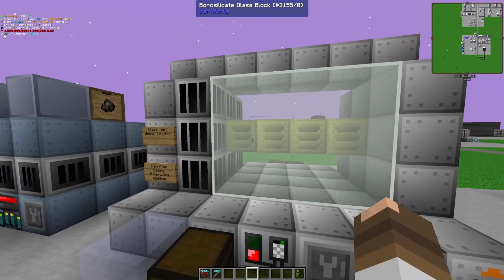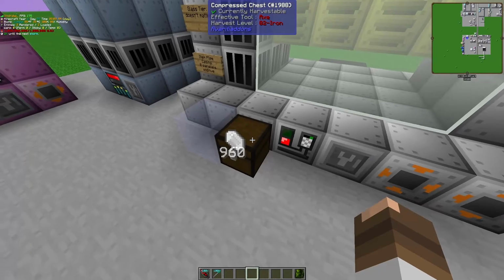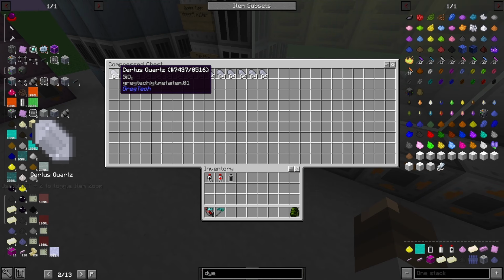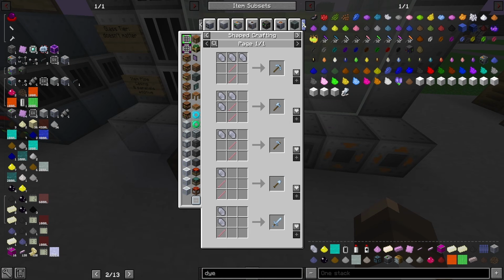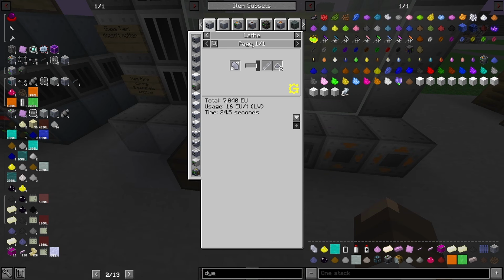Then you've got the lathe. Let me tell you, the lathe is freaking awesome, especially for making the quartz rods, which you need a lot of for Applied Energistics. So we could take Certus quartz rods. Let's look at the normal recipe, the single block recipe. Yeah, 24.5 seconds at LV. Even if you do that at HV, that's still like 6 seconds per rod. EV, 3 seconds per rod.